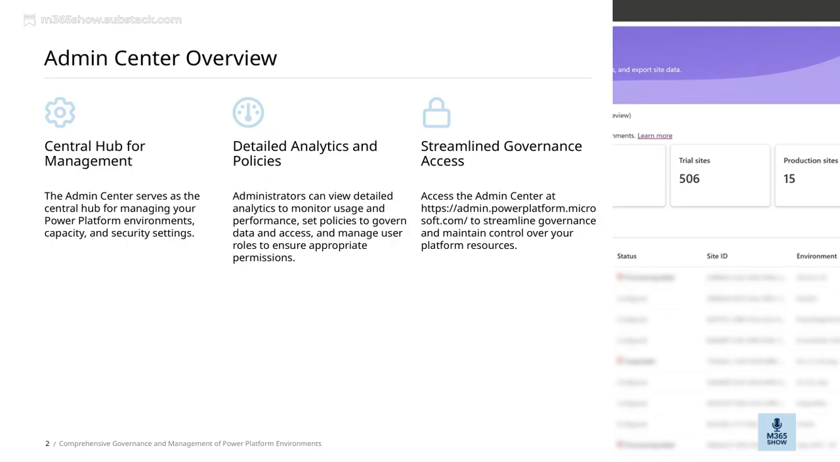Finally, the Admin Center acts as a central hub for managing everything, from your environments to capacity planning and security settings. It consolidates all these management tasks into one intuitive interface, making it easier to maintain a secure, efficient, and well-governed Power Platform. This is essential for maintaining control as your platform grows and evolves.